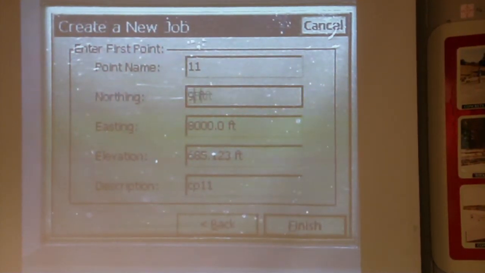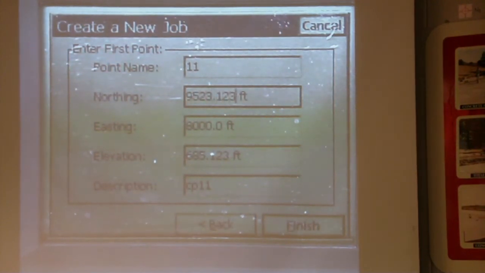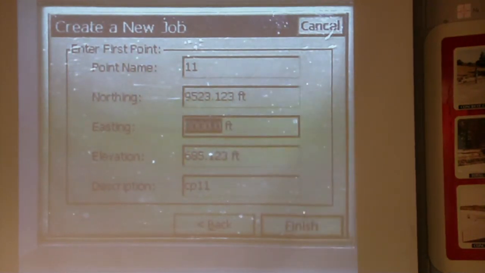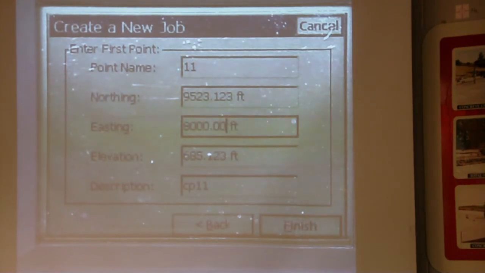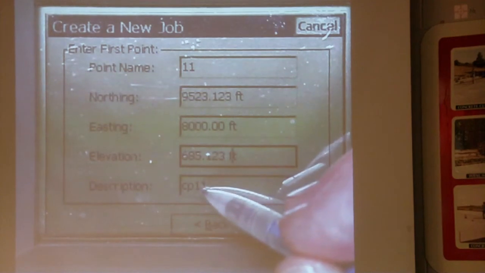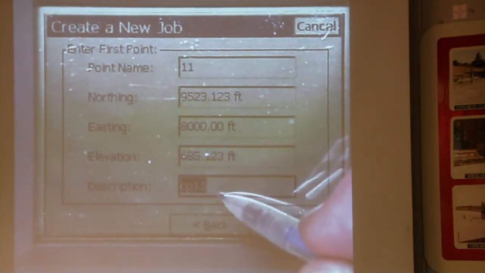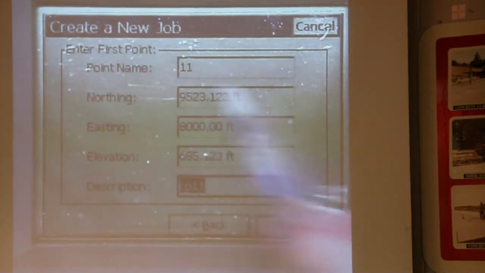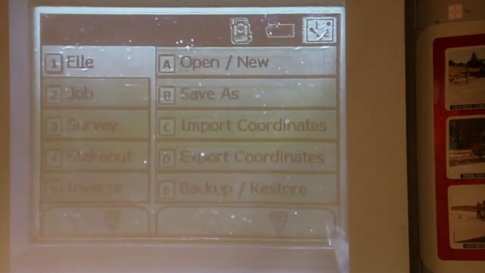I'm going to enter 9523.123 as the northing, and then you click down on the easting and plug that value in. The elevation, the same: you highlight that, and you can change that. At the bottom, in the description, you can use alphanumerical values. So this is CP11 for point number 11. Up in the point name, just put the number. So I'm going to say finish.